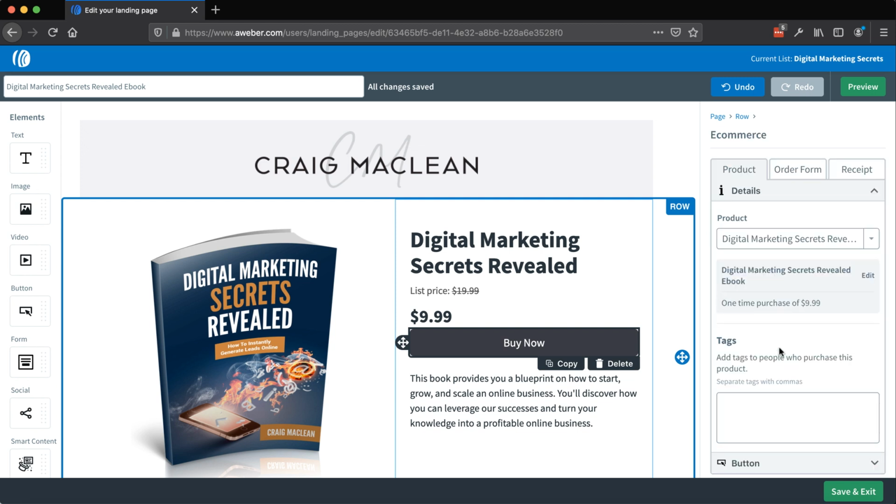Now under tags, we do want to add a tag here. And what this tag is going to be used for is a trigger to kickstart a campaign sequence, which is going to send the purchaser the download link for the book in an email. So we'll go ahead and create a tag. After I enter the tag name, I'll click on Enter. And you'll see that it highlights it to signify that the tag is being created.